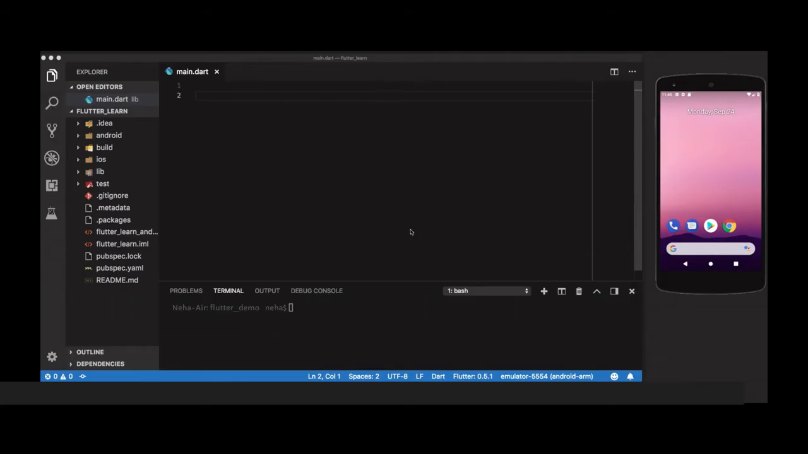Hello friends, now we have successfully set up a Flutter application and seen what the project structure looks like. Let's understand the flow of the code by navigating to my app, lib, and main.dart file.